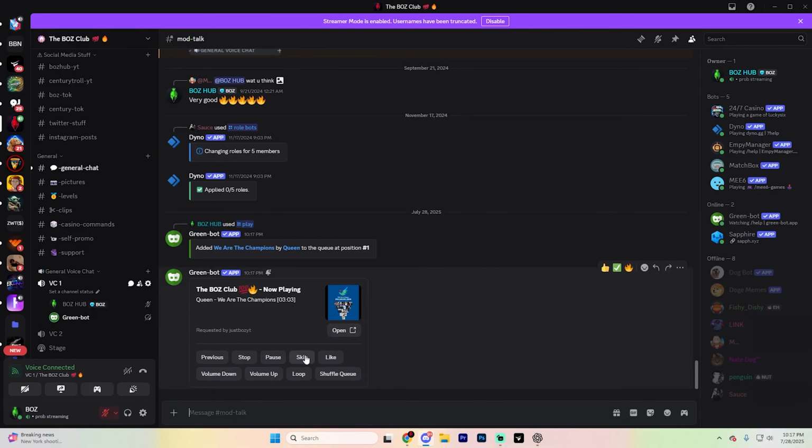You could stop it, pause it, skip it, like it, turn the volume up, turn the volume down, or even loop it. It really is as simple as that. To add more songs to the queue, just retype in that command again with another song title, and it will add it to the queue. But that's it. It's super easy.